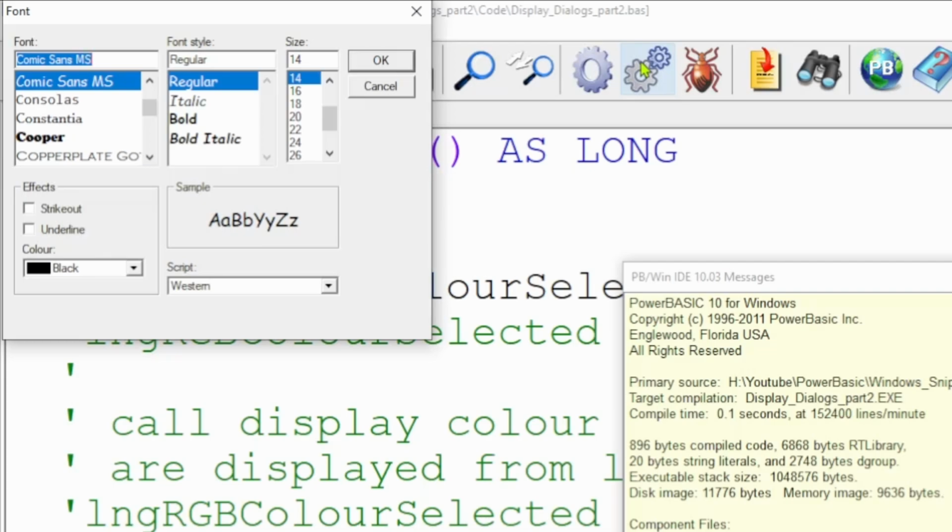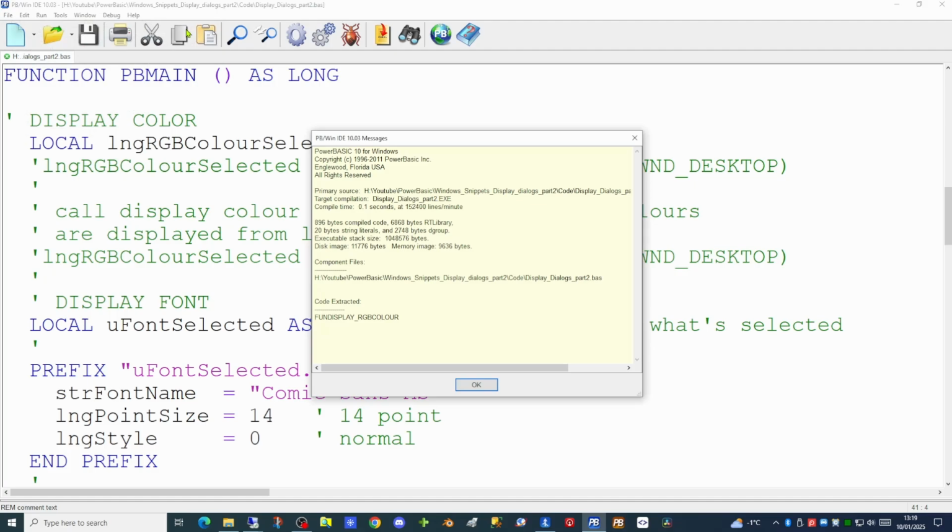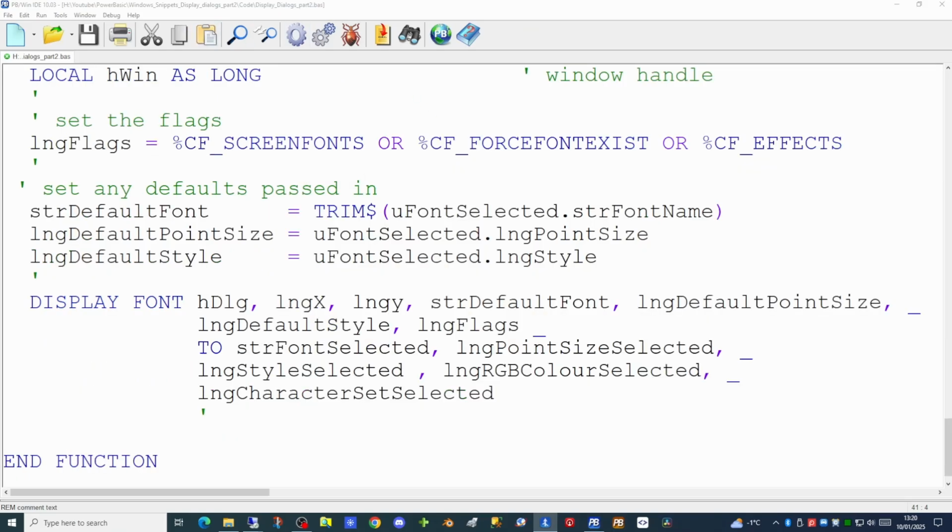As you will see, it has picked Comic Sans MS as the default font, Regular as the font style, and 14 point as the point size, as we selected in our defaults. The user can now change this to anything on our list. However, to prove that this selection has indeed been made, we'll need to display something on screen so we can see the selection. So as we did before, we're going to create a graphics window to allow this information to be displayed to our users.